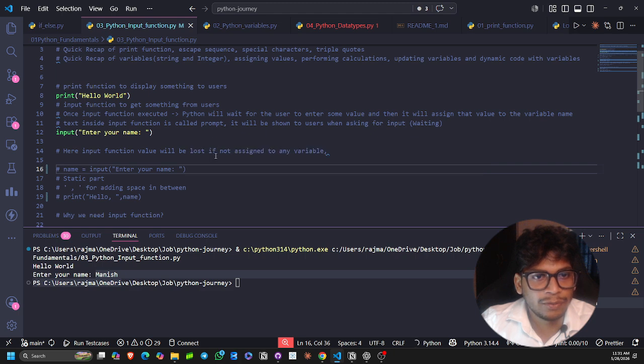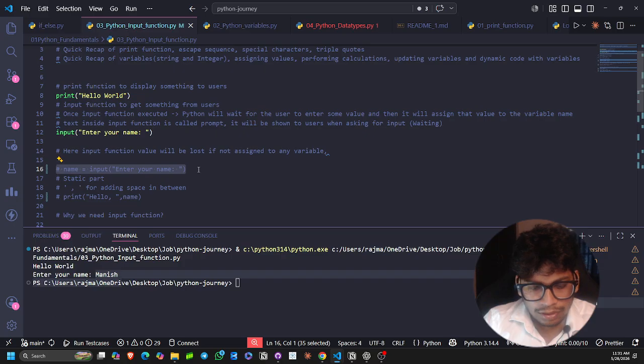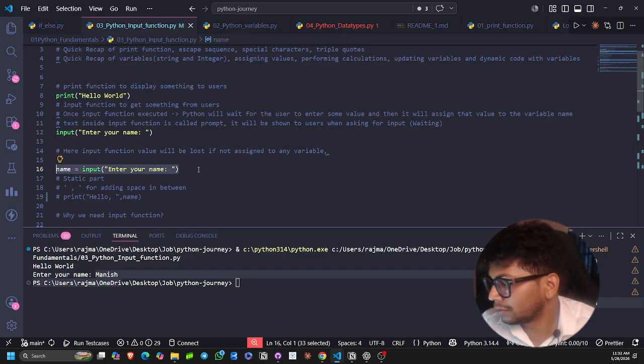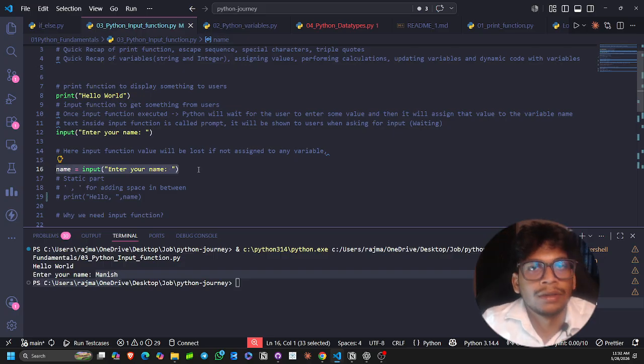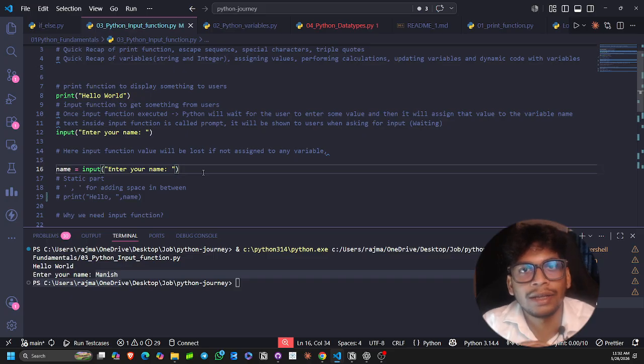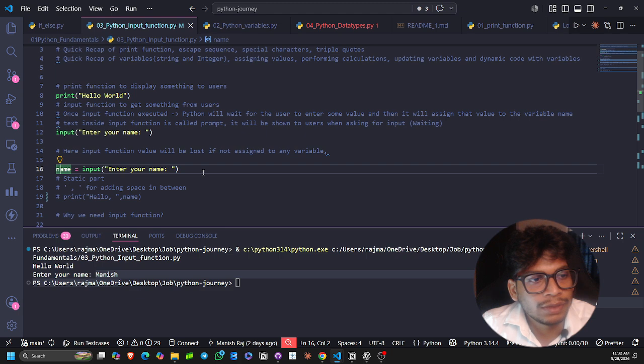So to improve that, we will use variables, and that's why I explained them earlier. First we will remove this. Sorry for that. Now the problem was that we are taking input from the users but we have to save it, and for that we have learned about variables. Now we know that it's a string value, so we will use name as a variable and assign the input function to it. Now let's see.